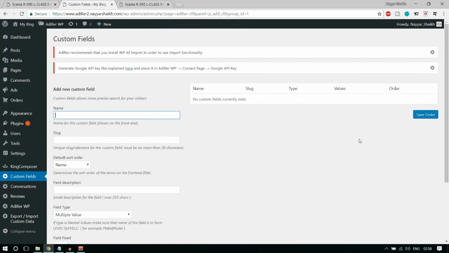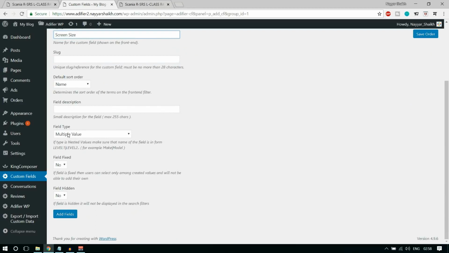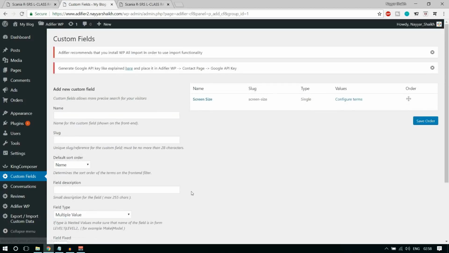For example, I want to add one field for maybe screen size. So let's add one field for screen size. You can name it screen size, and in the field type select single value. Fixed field, I think it is not required. Field hidden, not required. Click on add field.